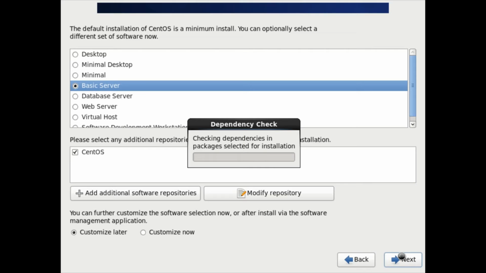It is checking the dependencies and packages selected for the installation. Down there are 2 options: customize later and customize now. If I select basic server and customize now, a number of software packages come up, and we can check or uncheck packages from this selection. Right now I am not doing anything. Customize later.